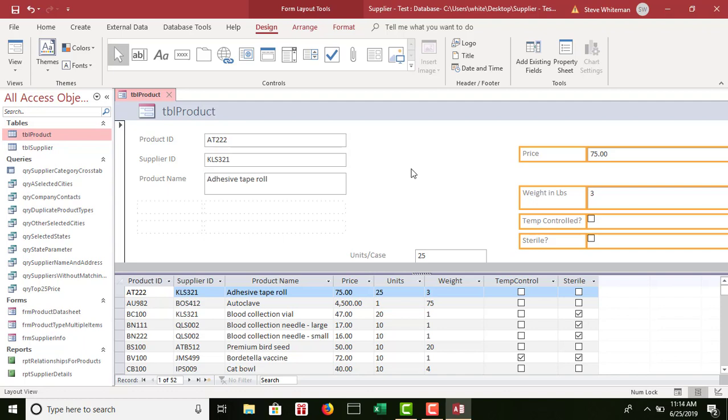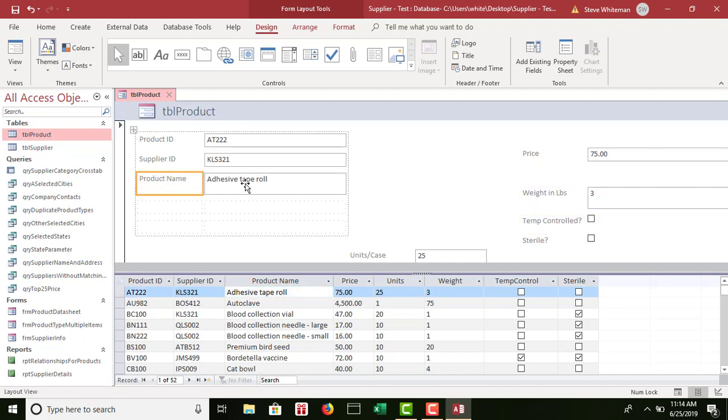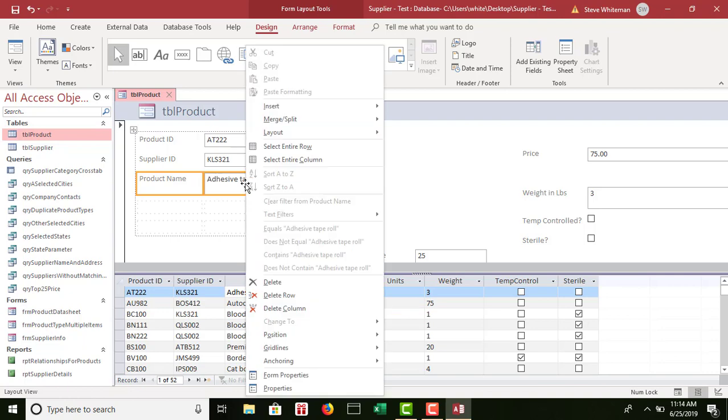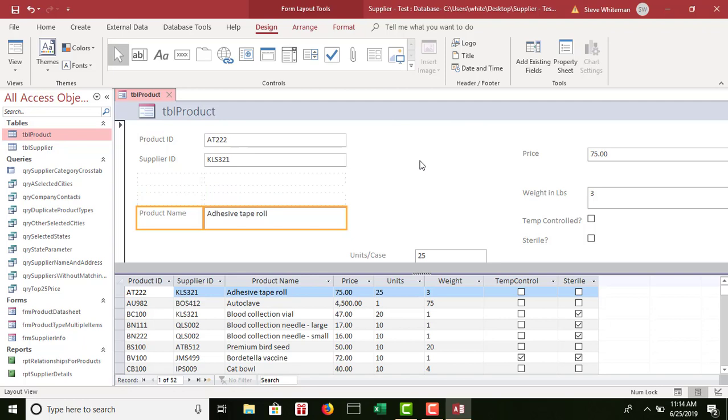Step 7C. Remove the product name control pair from the stacked layout. So there we go again. So click, hold down your control key, click, right click, layout, remove layout. That's the third time we've had to do that. Okay, we've removed that.